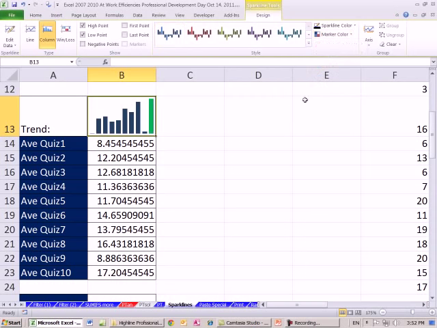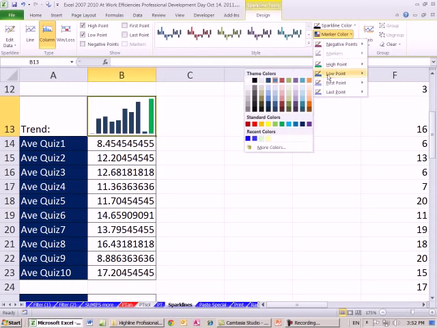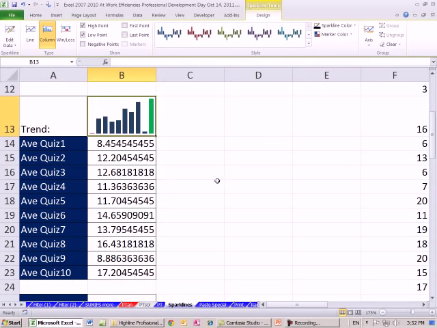So I'll change it to green. And then the low one to red. I don't think it'll show up. Oh, there it is, a little bit.